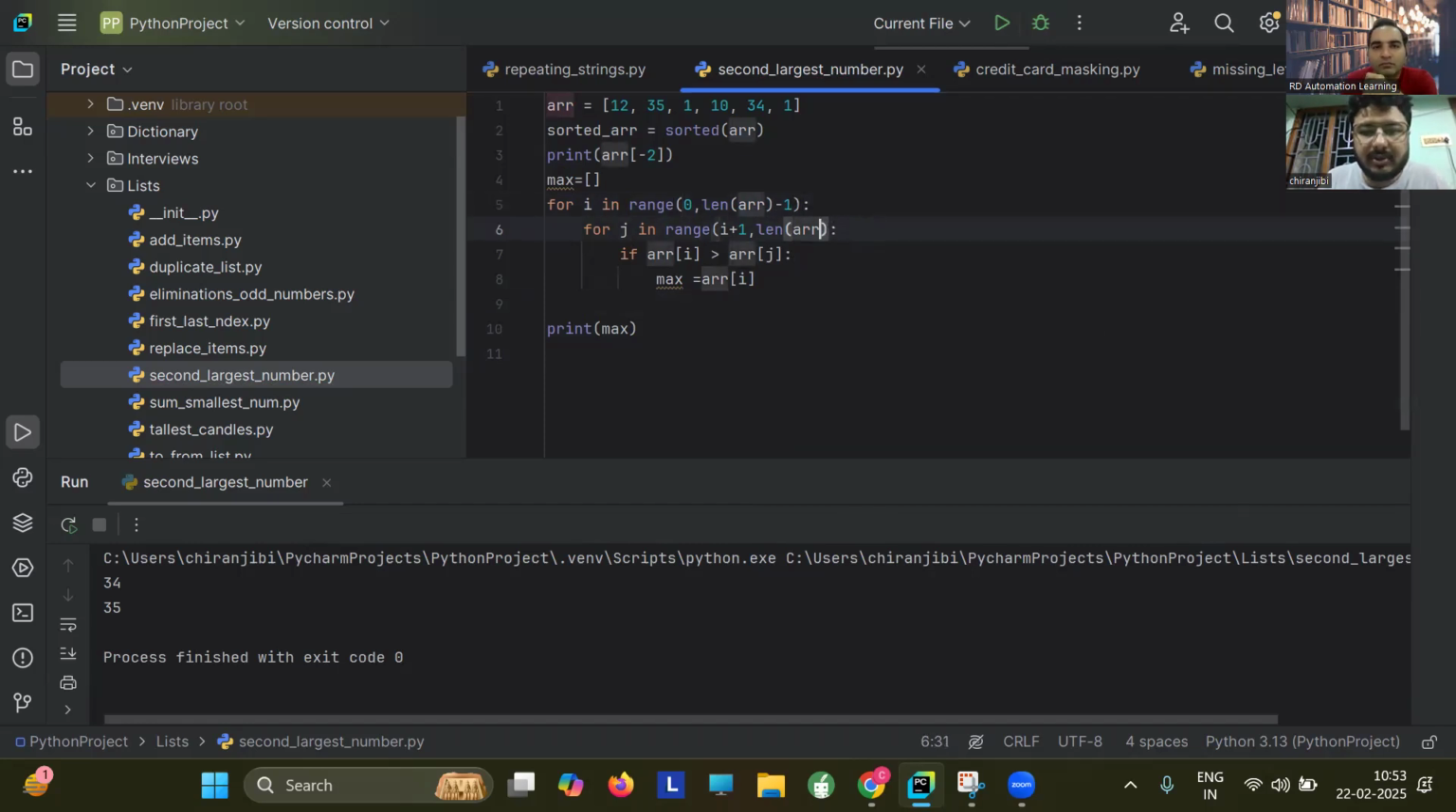Yes, they will open. So it came. Just see this logic with for loop. Great, wonderful. So you're getting the output as 34. Okay, great.